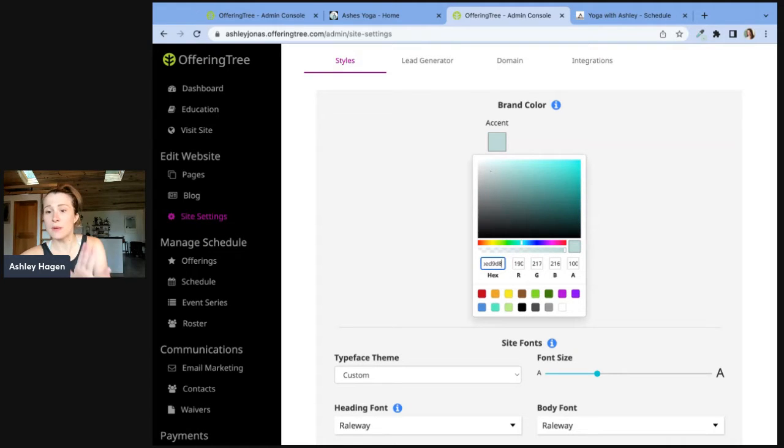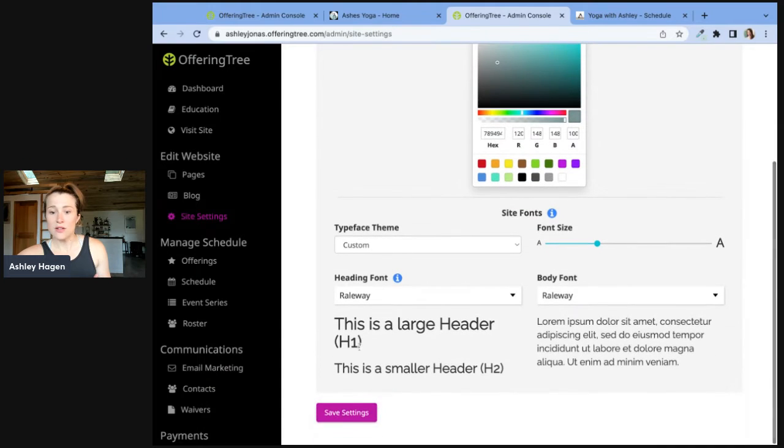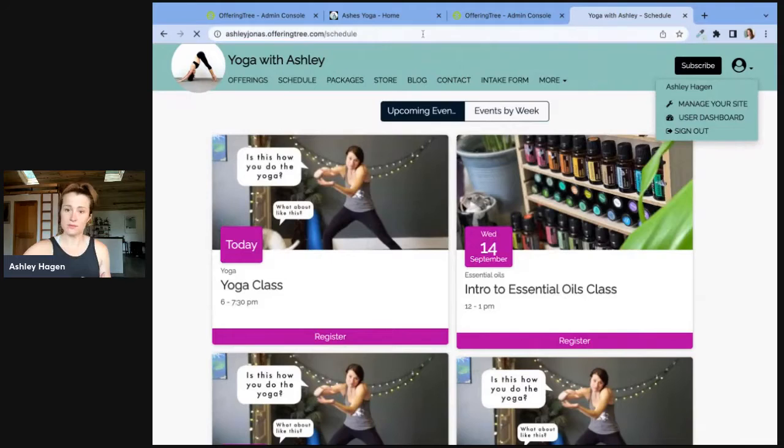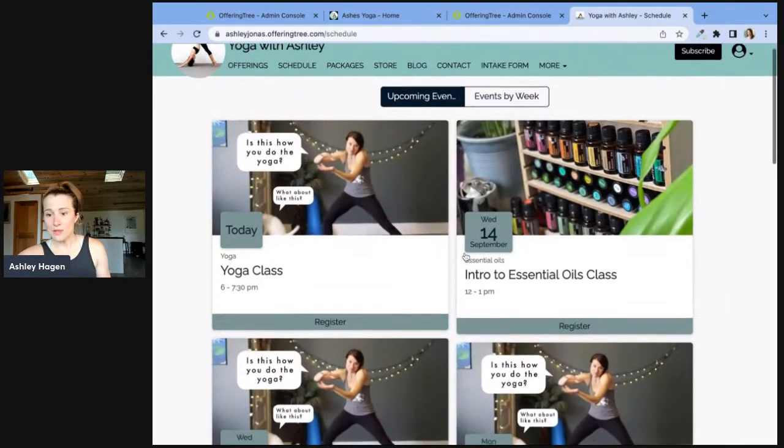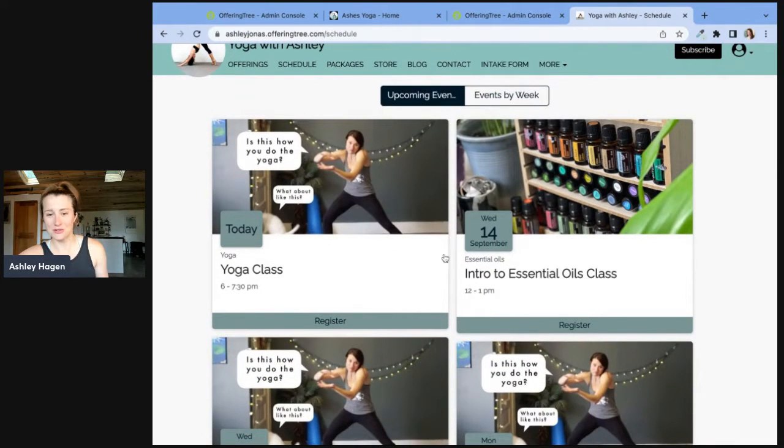But however you do it, make sure that this color is dark enough so that when links are hyperlinked in text, it is easy to read. So you may want something maybe a little bit darker than that. Let's just go down here and call that good. Make sure when you scroll down, you click Save Settings. And then if we refresh, now it comes up with this darker greenish color.